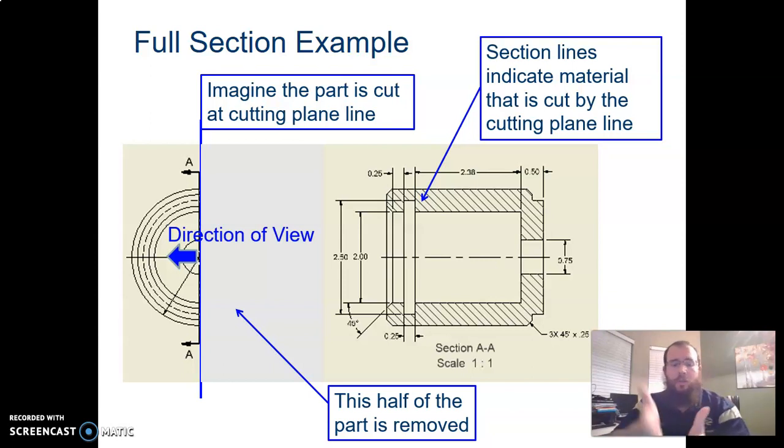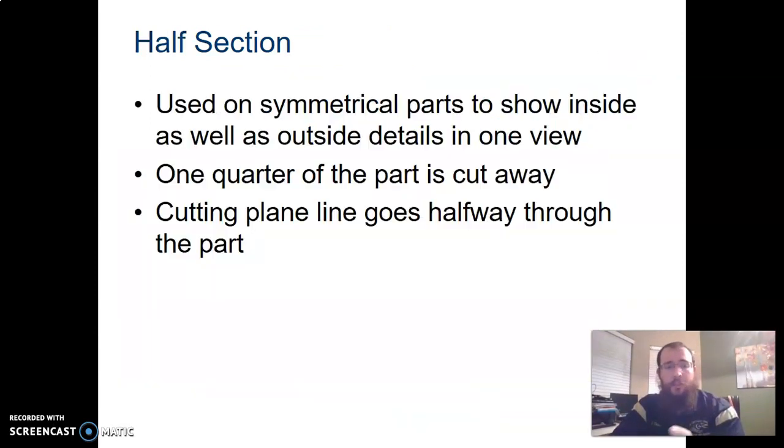Remember, a section already means it's cut in half. So a full section means it's fully cut all the way through. Keep that in mind for this next one, which is a half section. It's typically used on symmetrical parts to show the inside of it. A quarter of it's cut away. Remember, section already means half. So if you're doing half of a section, that means you're doing a quarter.